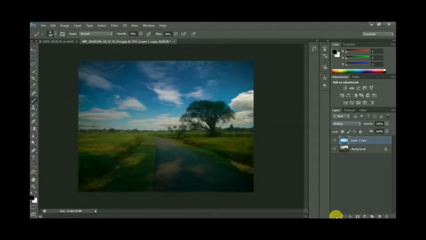So first, take a layer mask and make sure your foreground color is black, because white does not work. So make sure your foreground color is black, take the brush tool, and just simply remove the clouds.